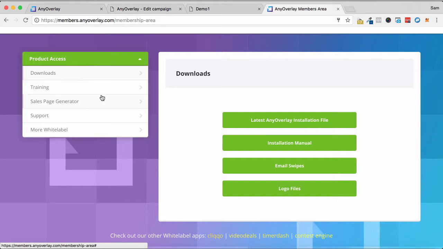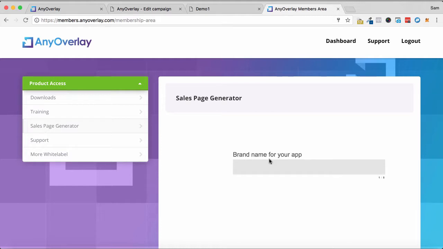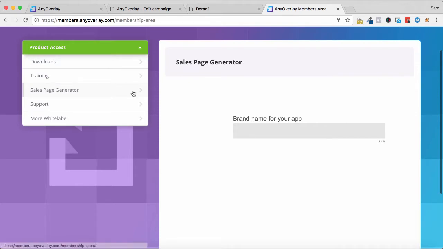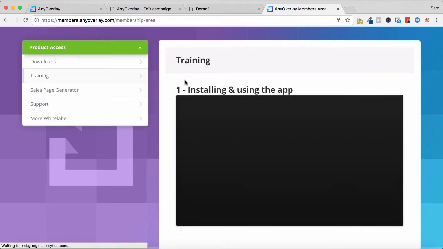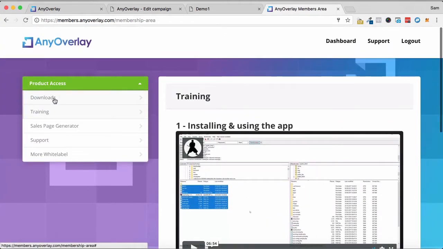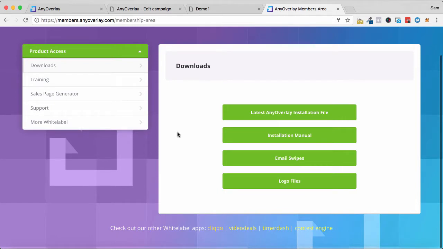It also includes a sales page generator, so you can generate a sales page. See, brand name for your app, you just fill in the steps, you go through the steps, there's 5 steps to be able to generate your own custom sales page. There's full training showing you how to install it all and create the sales page and everything like that as well. So it's all included, everything you need to be able to market the software and then also customize it to your own brand name, your own company, and then you could sell it for yourself.